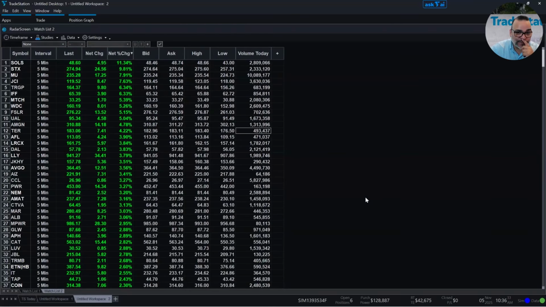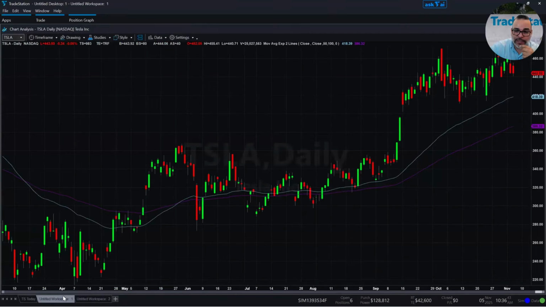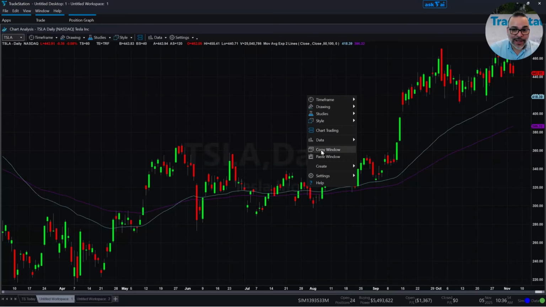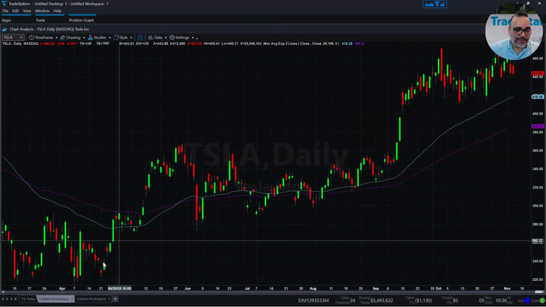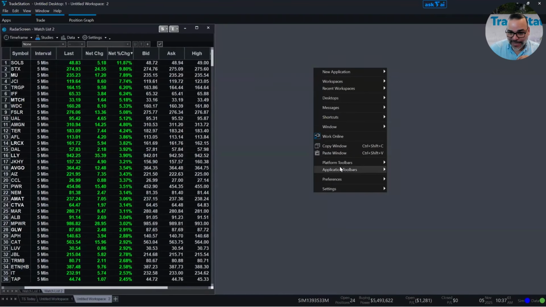Because what I want to do for this example is reduce my radar screen window here for a moment, and I want to add a chart. But I want to bring the chart over here from my other workspace. Any window that you've set up, especially if it's taken you a while because you're changing colors and adding studies, you can right click and copy the window. Make it very simple. So I can go back here to my workspace where my radar screen is, and I can right click and say paste window.